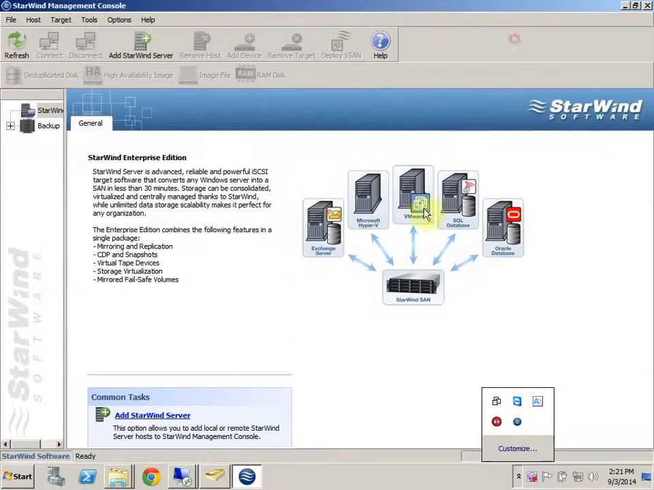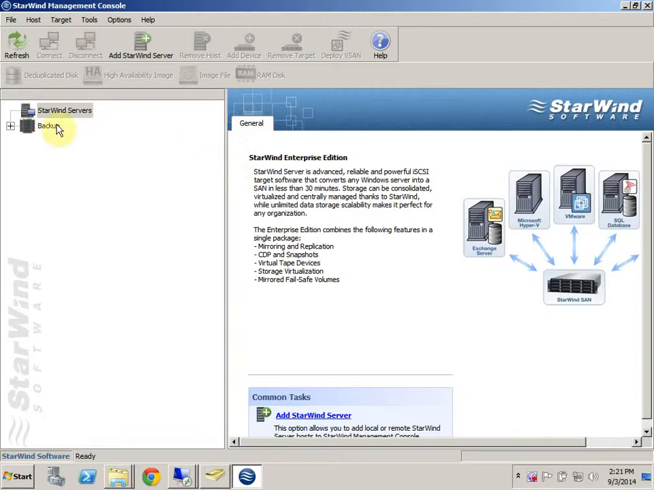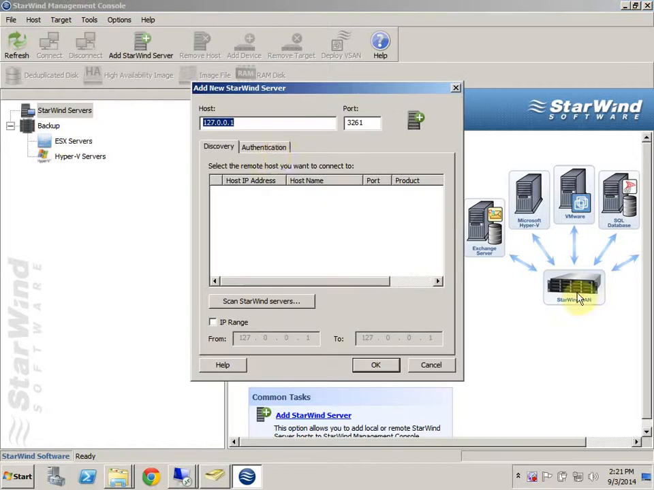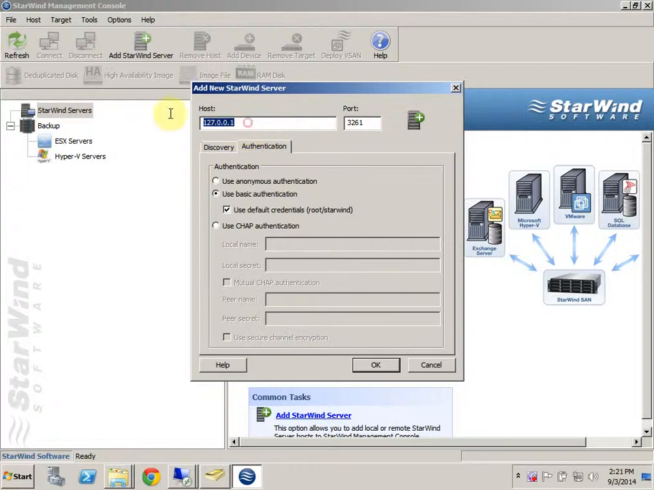Okay, this is my StarWind software. Now I can create some storage here. First I have to connect with my server. So add StarWind server. The host uses Windows authentication. My host IP is 192.168.0.2.